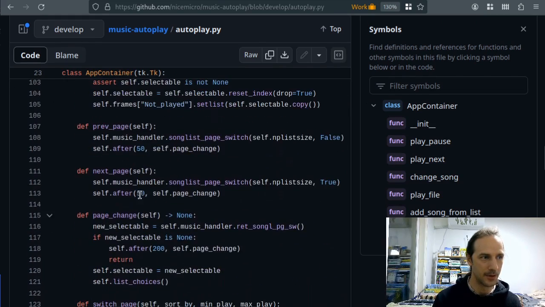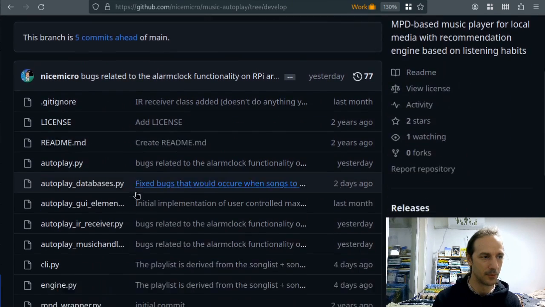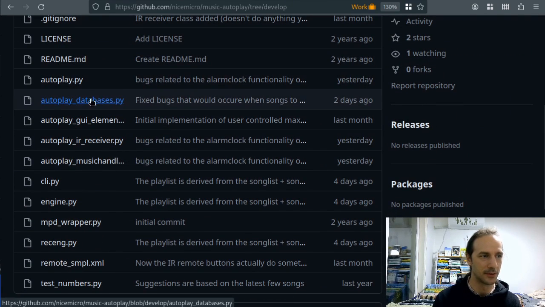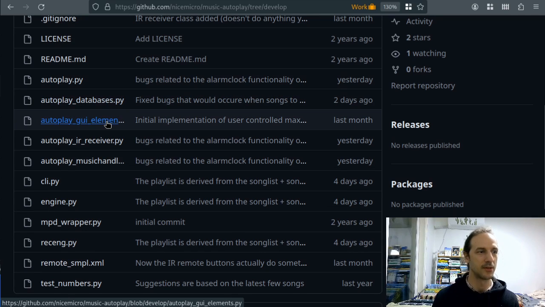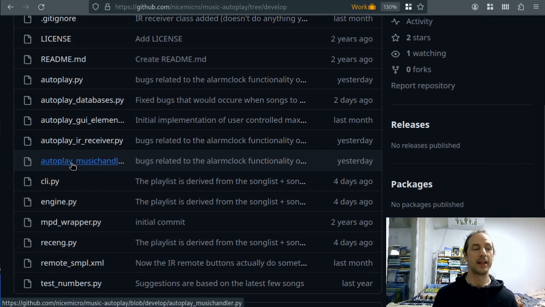Basically, this project, let's go back here. We have multiple files which handle multiple things. There is one handling the music database. There is one that creates a user interface if you want to use it on your computer. Of course, on the Raspberry Pi, it is not connected to a display, so this user interface is not shown, but it exists. We have an IR receiver for handling the remote controller, and the music handler is basically what tells MPD what to do and organizes the playlist, things like that.